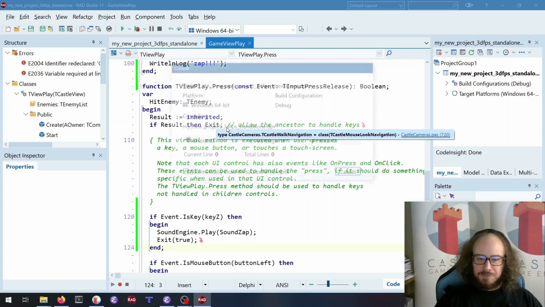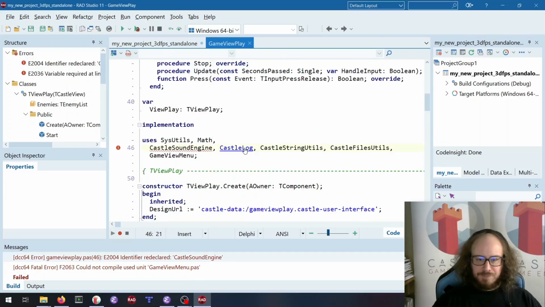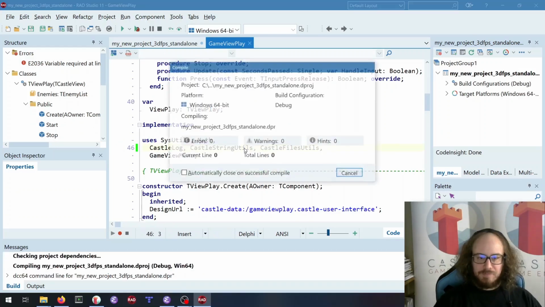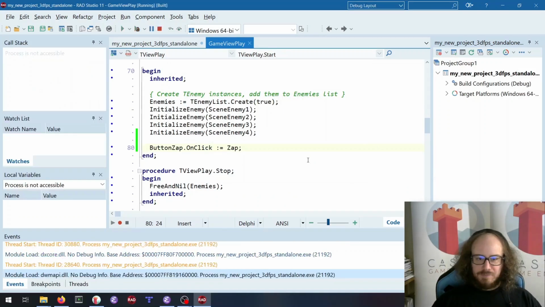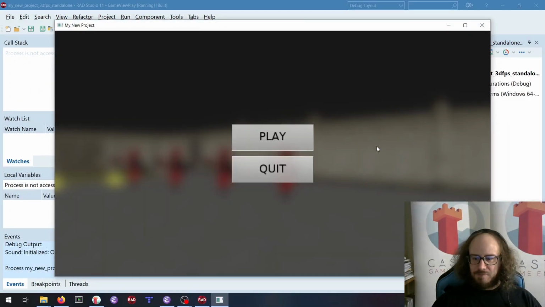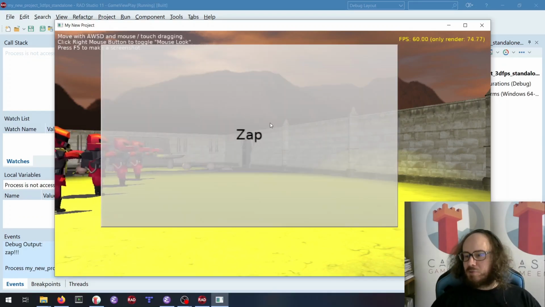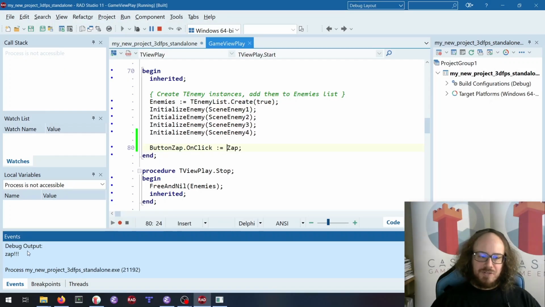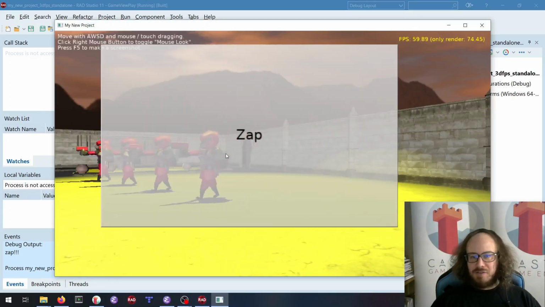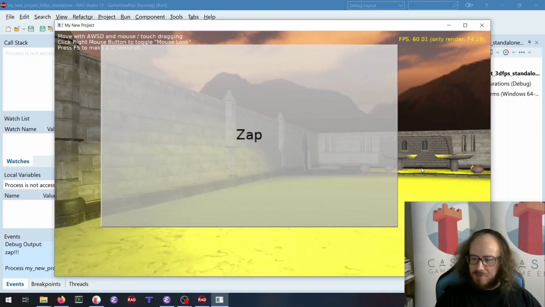Okay, then let's compile it. Okay, let's see what happens, okay? Amazing, so that's what I wanted. I can press this button as many times as I would like to, and it produces the debug output zap, and it's also making the sound I wanted. If I don't want to press on the button, I can also press the keyboard.